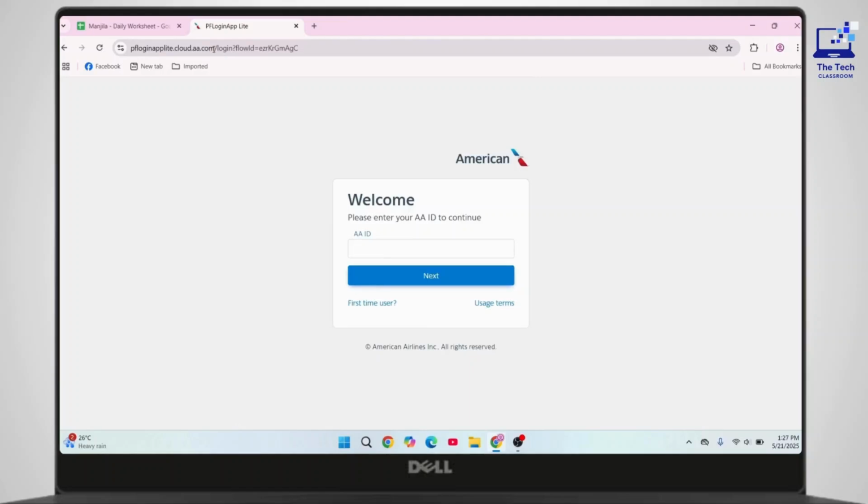Then you'll be taken to the login prompt. Here you have to enter your user ID. You have to enter your American Airlines employee ID. So type in your ID right here. Then click on next. After that, you'll be prompted to enter your password. So input your Newjetnet password.